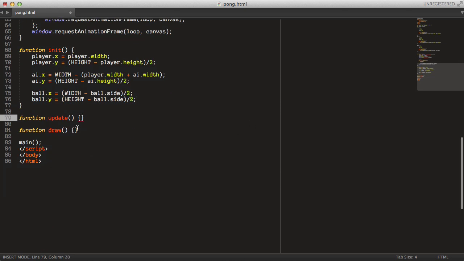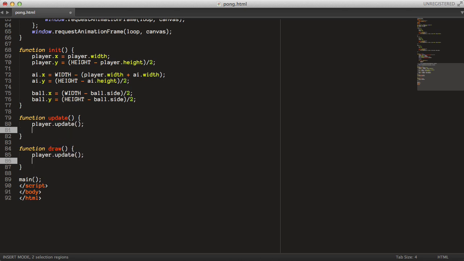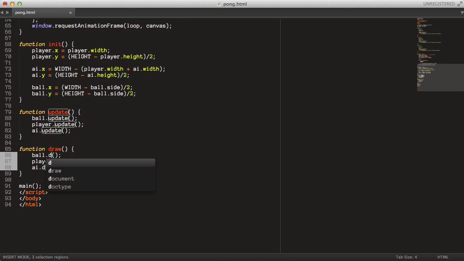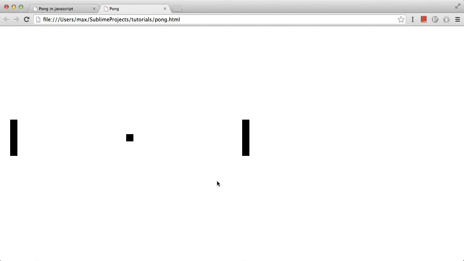So now if we go down here to the update and the draw, and just call player.update, ai.update, and ball.update, I guess, and then change all of those here to draw. And if we open this up in the browser, we should hopefully see this picture drawn for us.